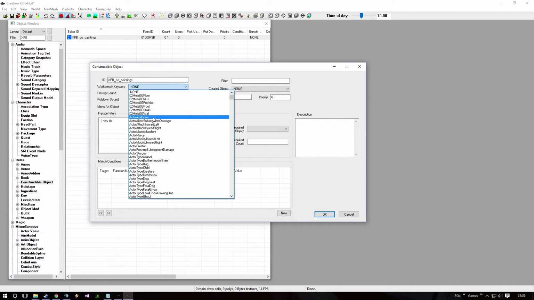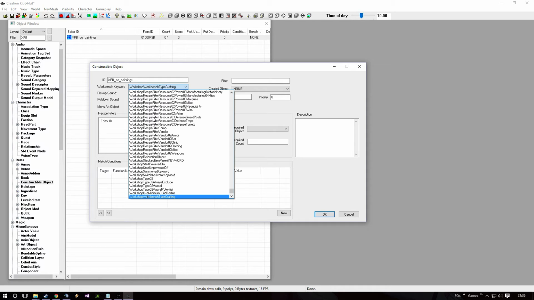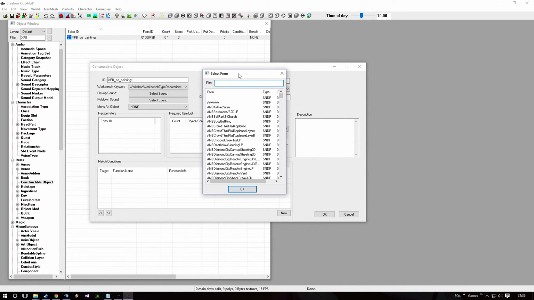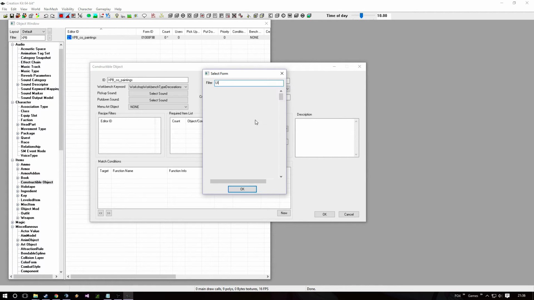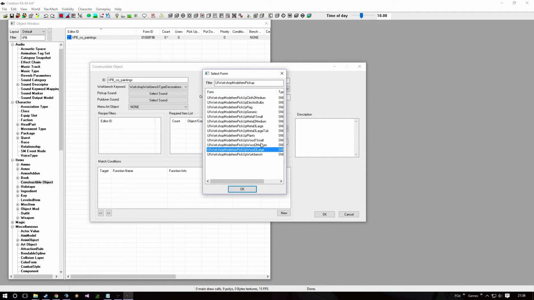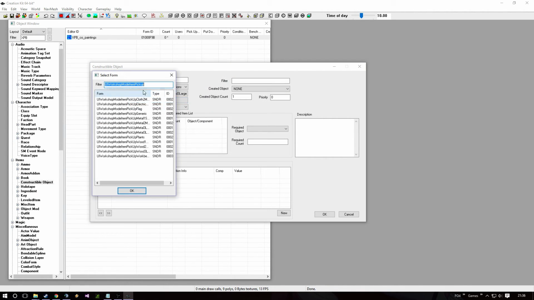First off, the workbench keyword is workshop workbench type decorations. Your pickup sound is UI underscore workshop mode item pick up wood free large. Now you can use medium or small. I'd use large. This is what I've done. And again, you do the same for your put down sound, except it's put down wood free large.